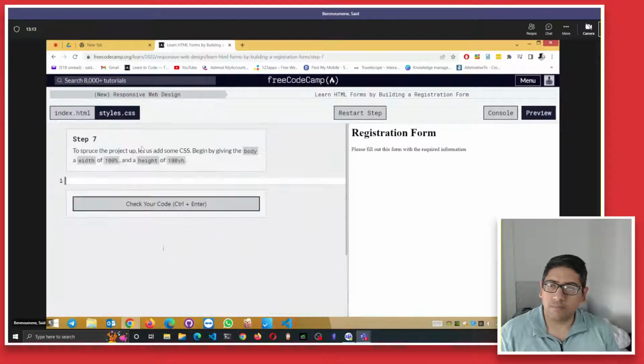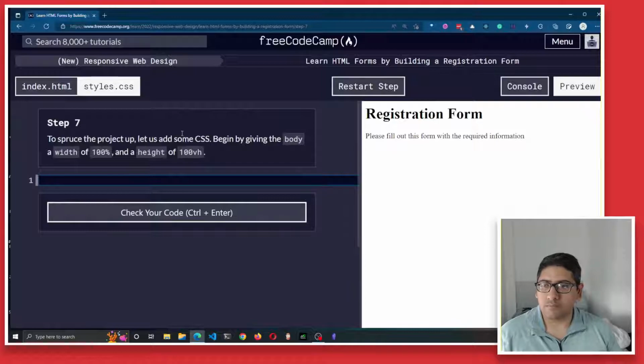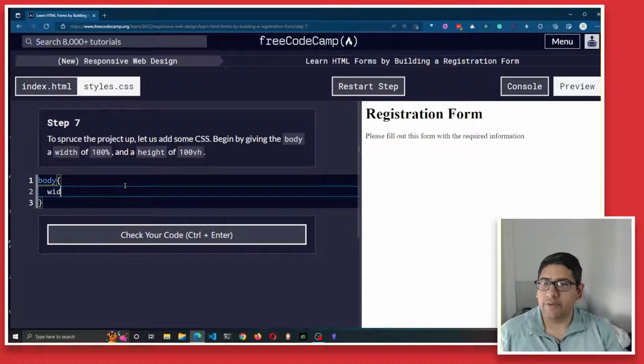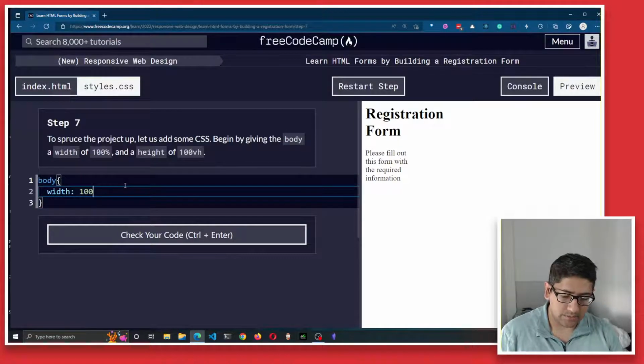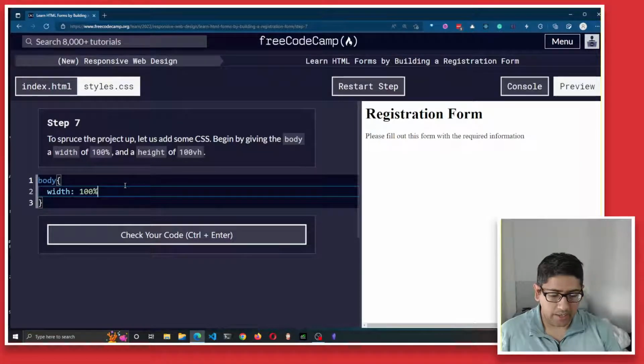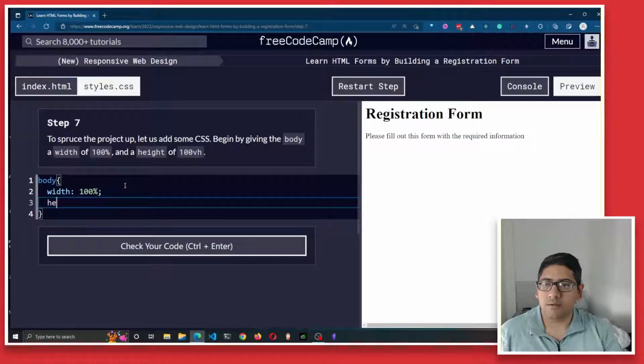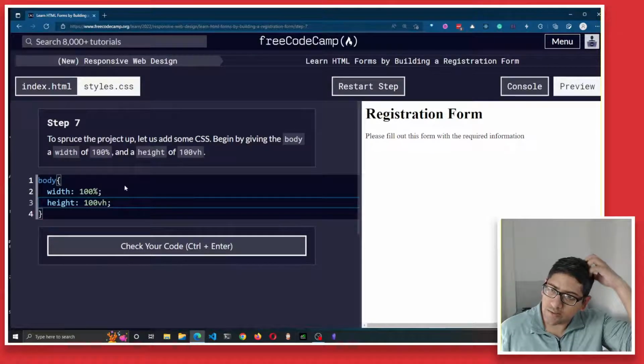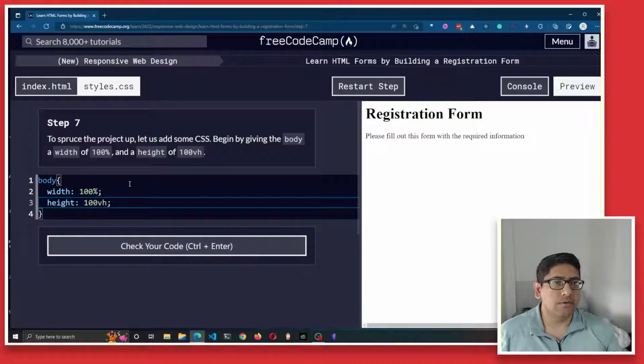Seven, yeah. To spruce the project up, let us add some CSS. Begin by giving the body tag width 100% and height 100vh. Do you know what VH is? We didn't see it last time, no?